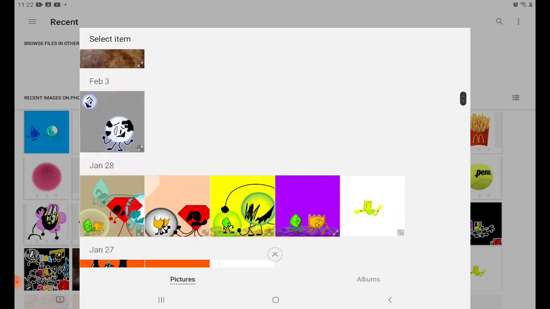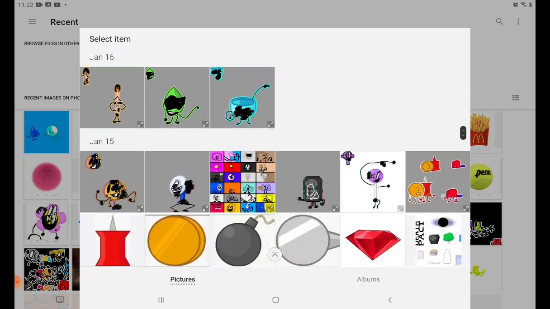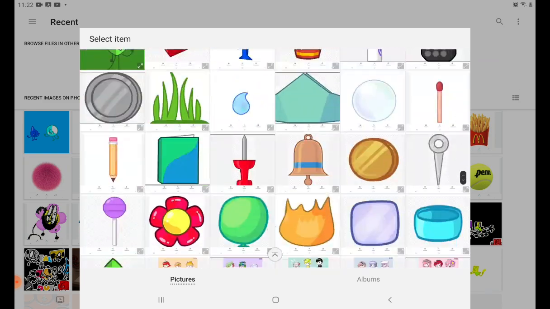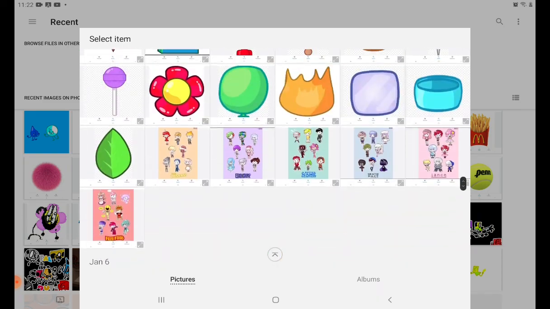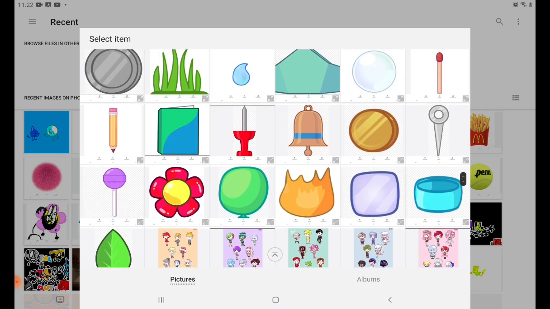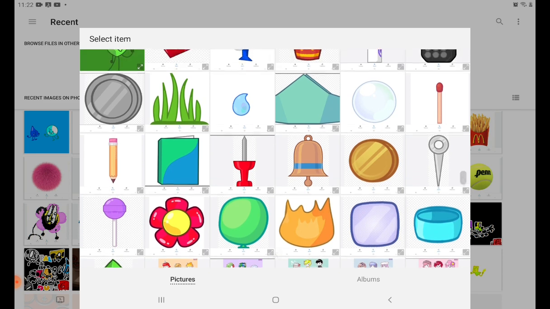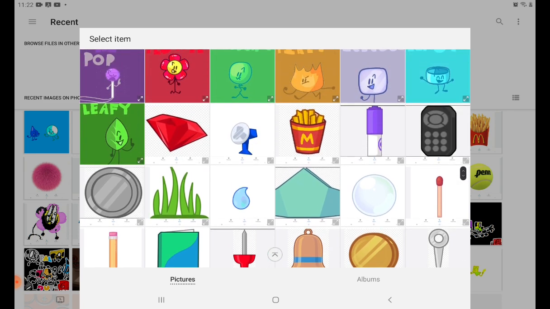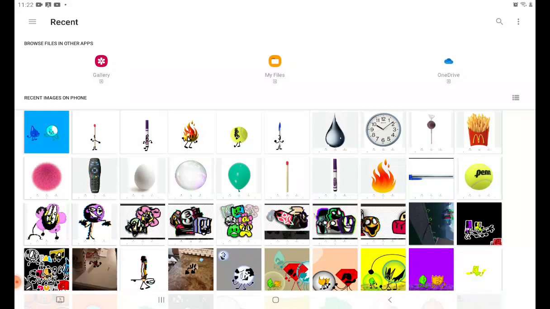So, let's go find my new assets that I took screenshots of. Alright, so. Let's do marker.